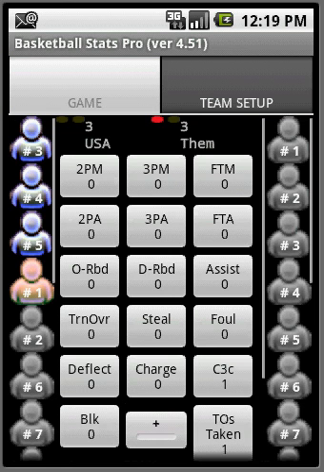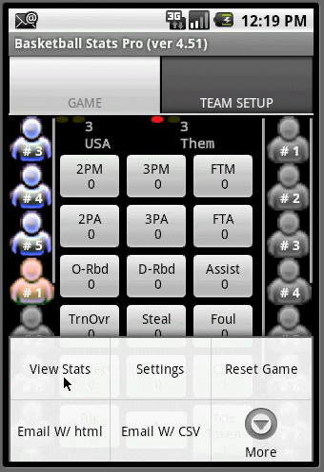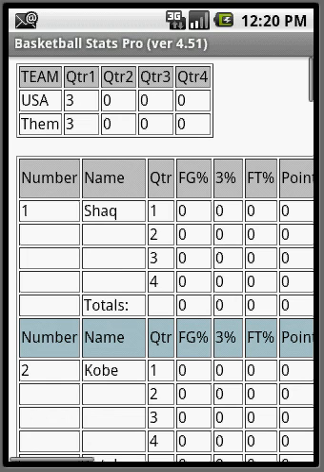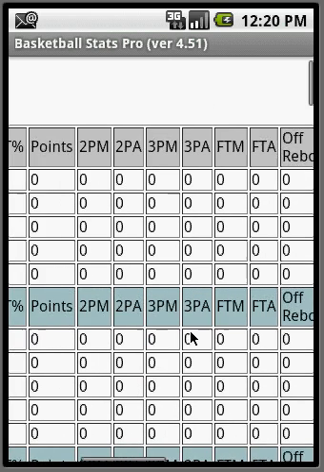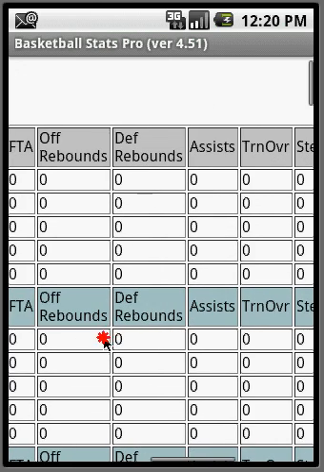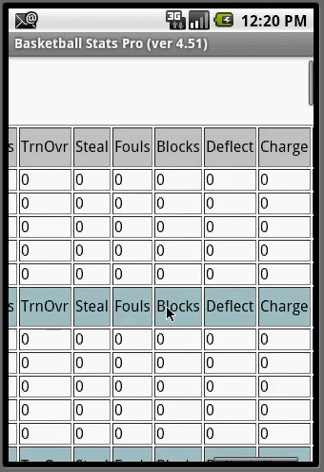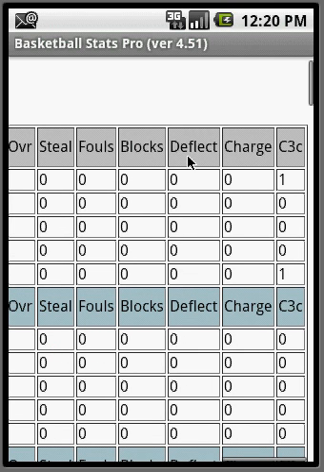We don't have to return to that screen, but we're going to click the menu button and click on View Stats. And we'll see the stats for both us and them on our HTML page. So on our View Stats page, we see the breakout of the points by quarters, and then we see our individual players' names and their percentages and stats for every category that we're tracking. And we'll also see the new categories we created, the deflections and charge, show up as well.